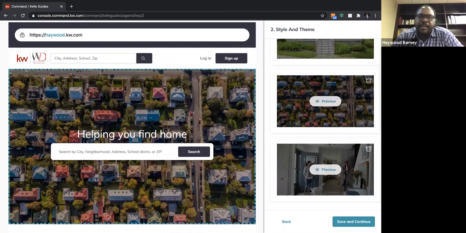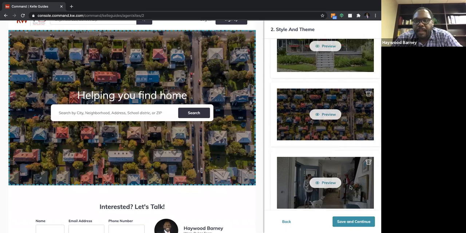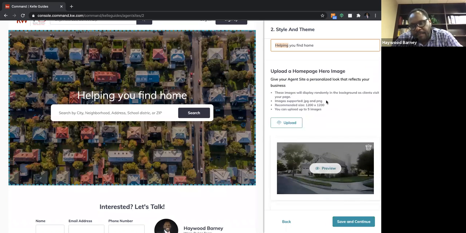There are other places where you can do it, but if you already have your photos, you can go ahead and upload those here. And that would be it. Just make sure they're 1200 by 1200. So you have to resize them as well, just like the other ones, but these are just different sizes. It's just about the amount of real estate that it's taking up.